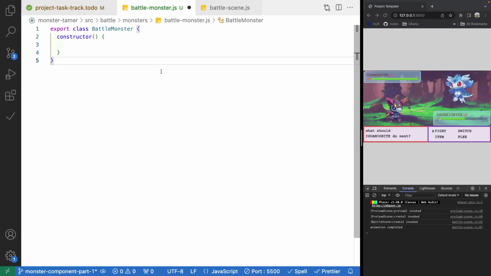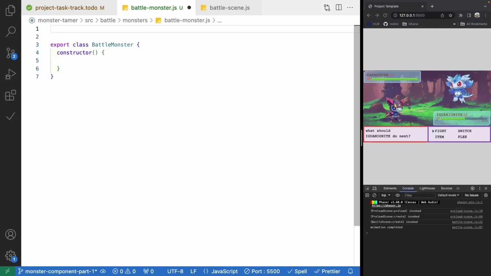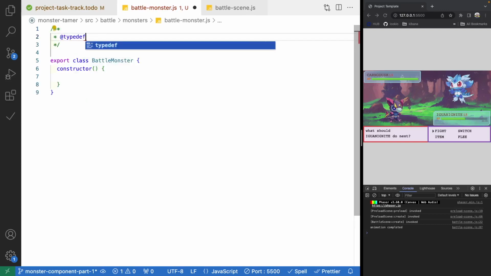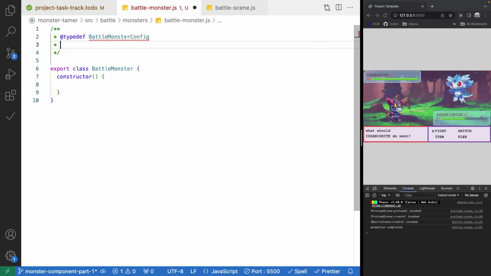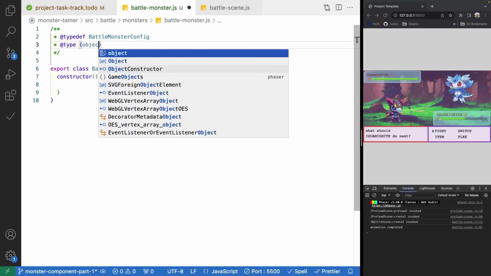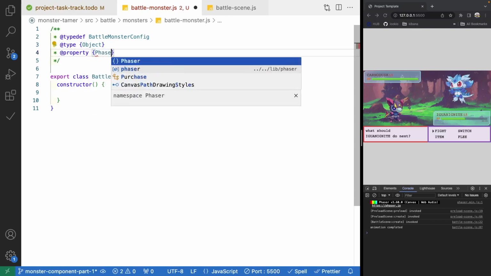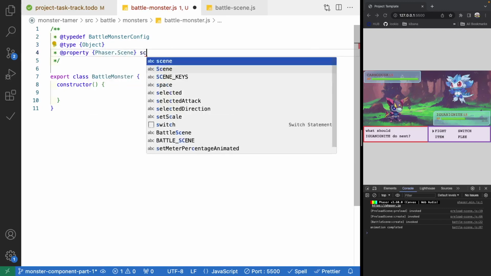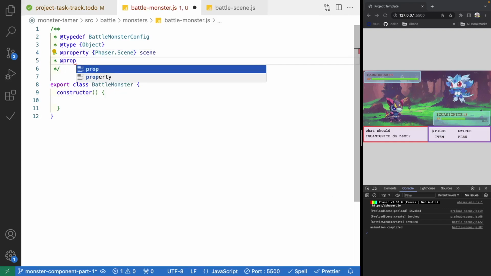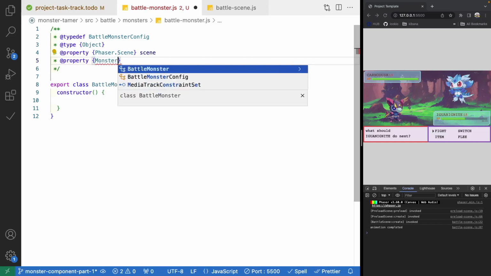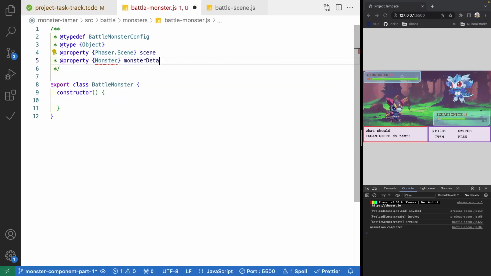To do that, we're going to create a new type for our data. Let's add in a typedef. This is going to be for our battle monster config, and this will have a type of object. For our properties, we're going to expect our Phaser scene, and for our other property, we're going to expect some type of monster details. So we're going to reference a new type we've not created yet. Let's just call this monster details.